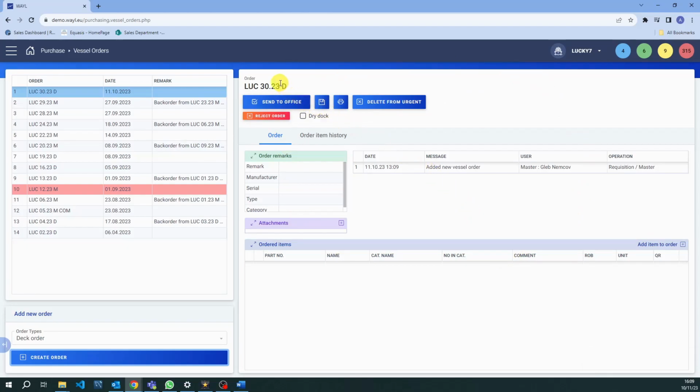The name of the order is created automatically, depending on your account type and the selected vessel or office. When an order is created from the vessel side, you will have fewer options. If you are a crew member, after creating the order, you just need to add the necessary items to it and wait for approval from the office side and delivery of the ordered items. You can easily add items to the order by pressing Add Item to Order.